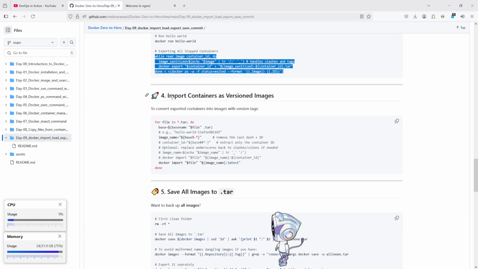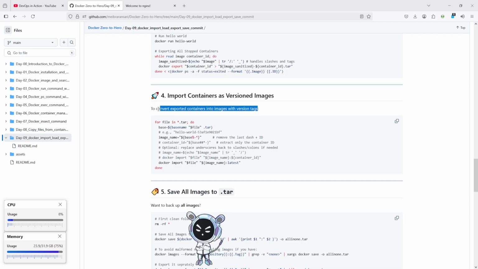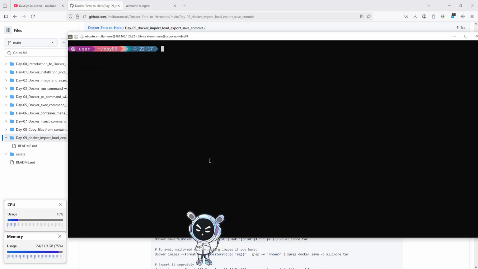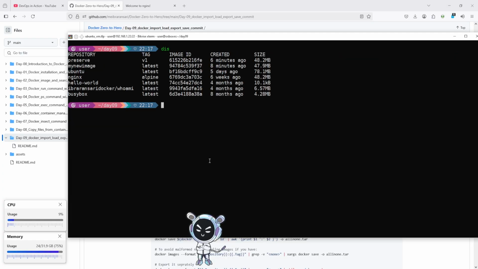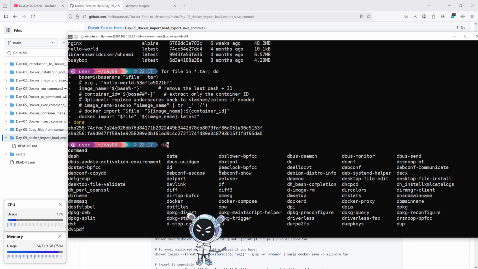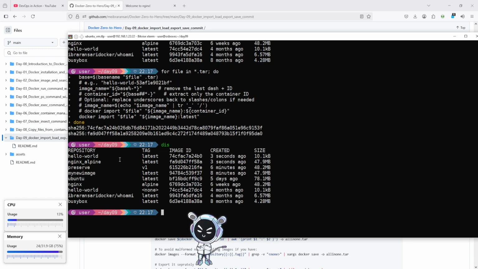Now you can import the containers as images with a version tag, to convert the exported containers into images with a version tag. So it is very simple, just copy paste it. And before that, let's see how many images there are. And after the import, you can see 2 images imported, the hello-world and nginx-alpine added there, right? And here it's untagged, right?